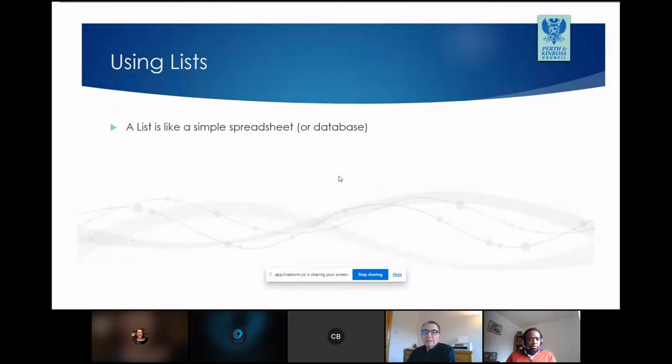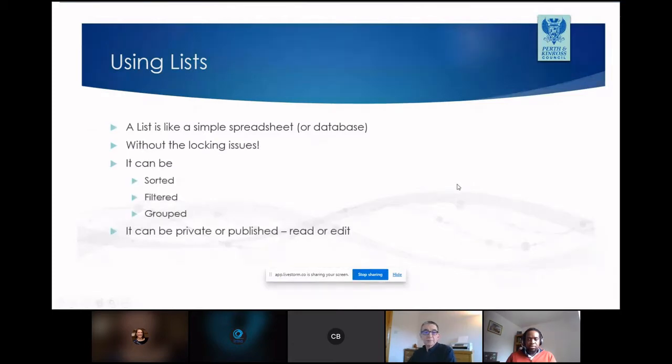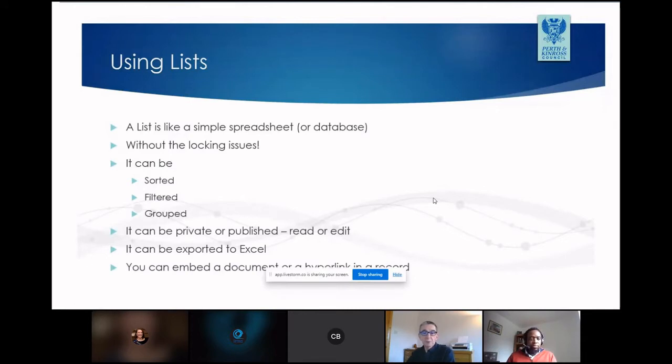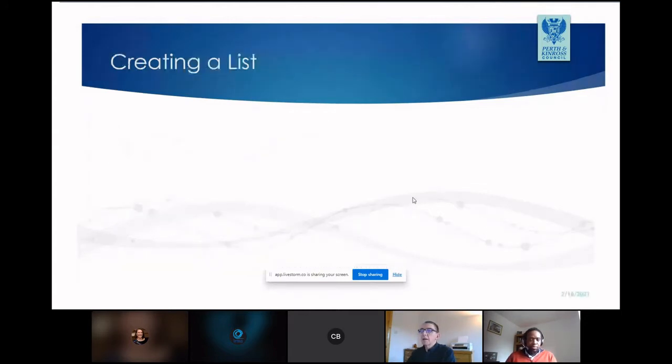So a list is very like a simple spreadsheet or maybe a database, but without the locking issues. It can be sorted, filtered, grouped. It can be private or published. You can publish it as read-only or edit, just like most things in SharePoint. And it can be exported to Excel, and you can embed a document or a hyperlink in a record, which is quite nice. And that's something I'll show you towards the end. Okay, that was the entire presentation. No, now it's all the examples.